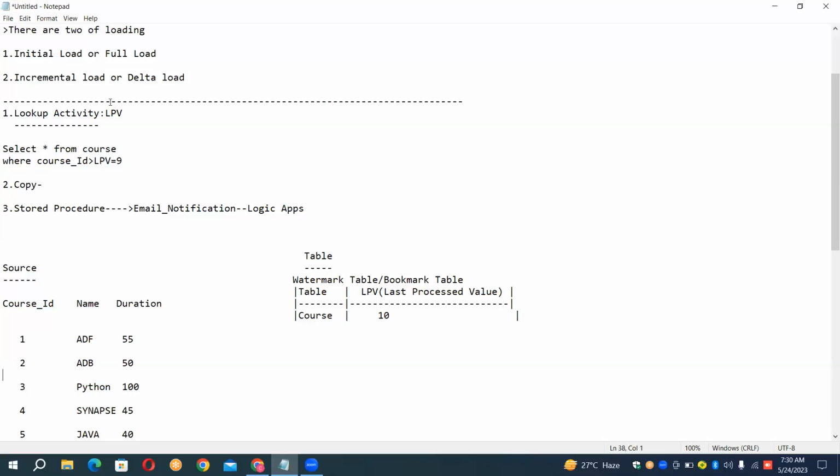Once the current value is established, the second thing you have to do is perform the copy activity, to update the LPV, that is last process value. Once the last process value is updated, change the value from the current value to the updated value. For that, I'm using the stored procedure. And ultimately, if all these changes are done successfully, send an email notification.